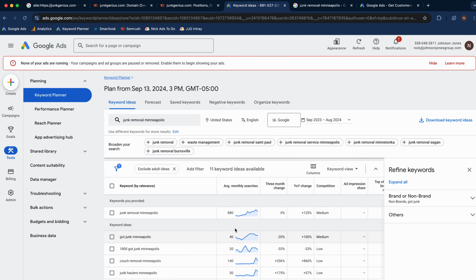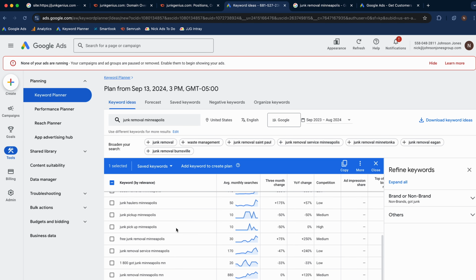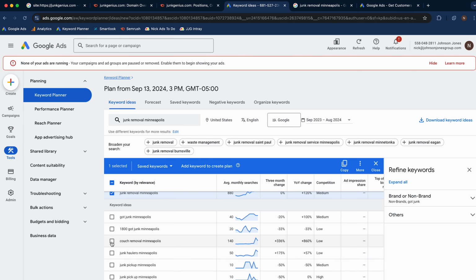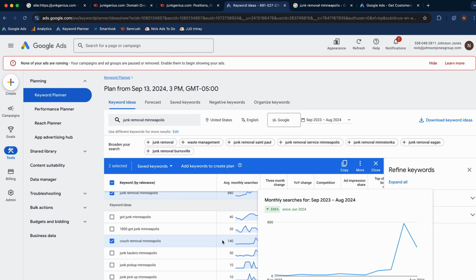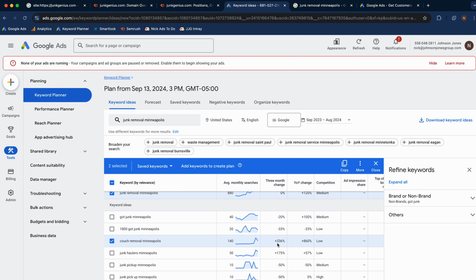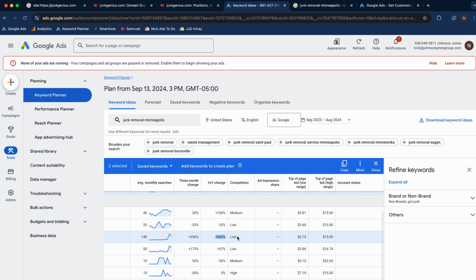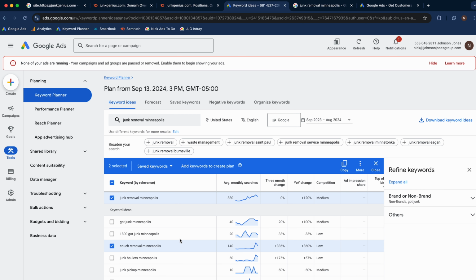So what you'll want to do is use this tool to go ahead and build yourself a master list. I might have, couch removal Minneapolis, 140 people search that a month. We can see in the last 3 months, it's up 336%, or 860% year over year. It's a low volume, or low competition and pricing. So use this tool to kind of build out a plan.